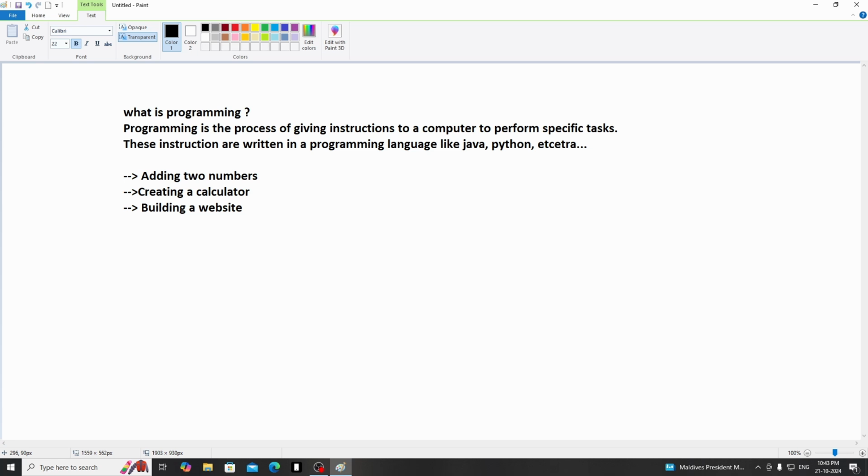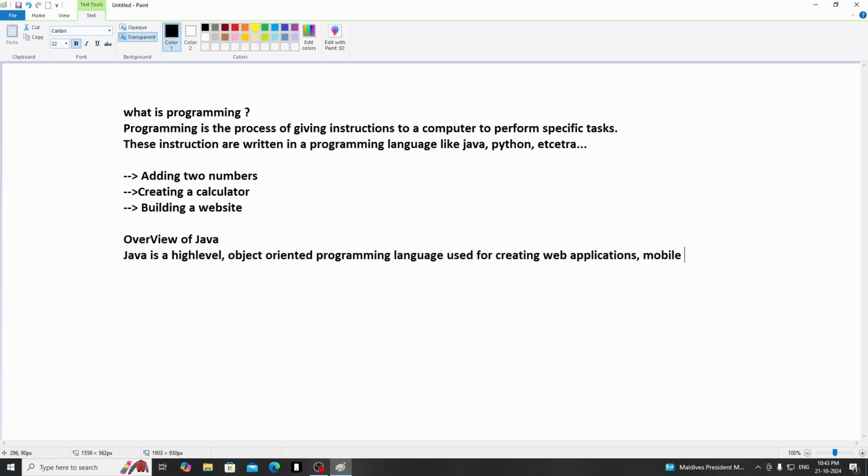Next, overview of Java. Java is a high-level object-oriented programming language, used for creating web applications, mobile applications, and enterprise solutions.